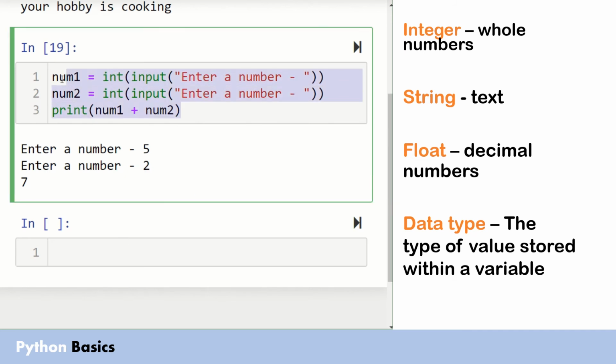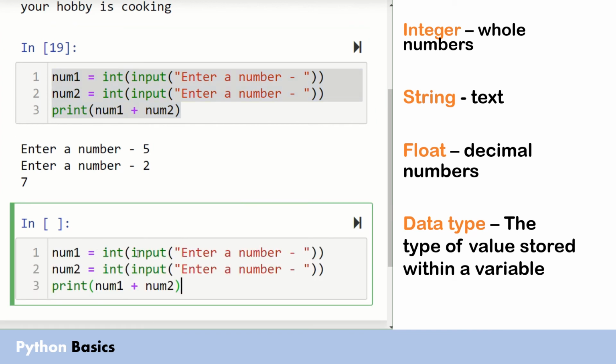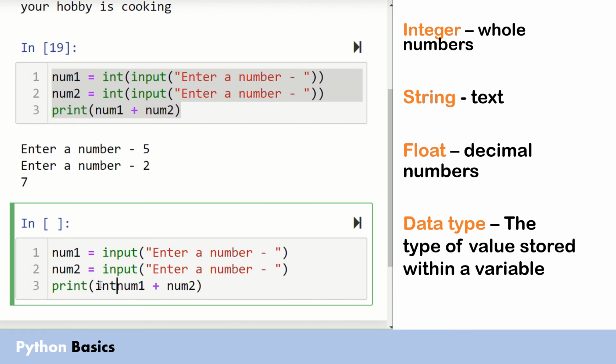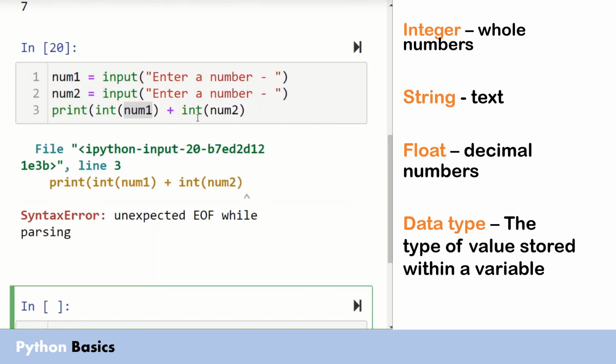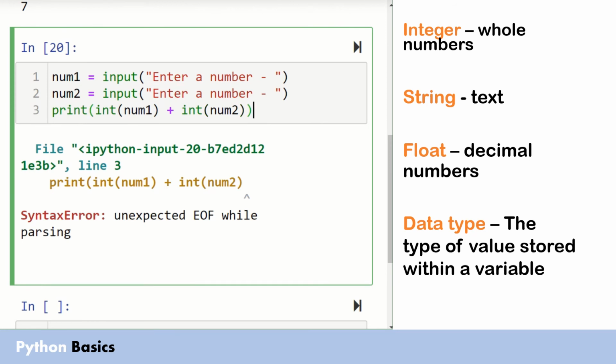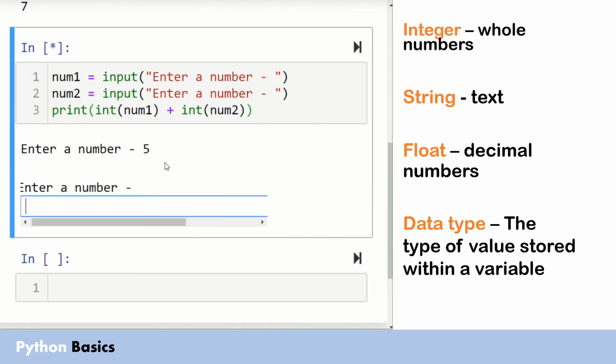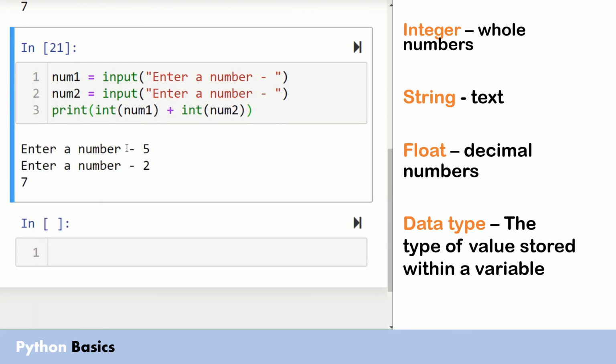So I'm just going to take this code again and paste it down here. But this time, I'm going to take out the int command and I'm going to write it like this. I'm going to go int num1, int num2. So again, it's going to take whatever's inside this bracket, turn it into a number first. So if I run that code, oops, I made a mistake somewhere. I've got the bracket. So I'll enter the number 5 and 2 again, and you can see it gives me the answer of 7.